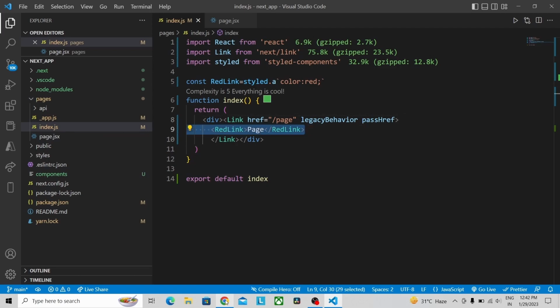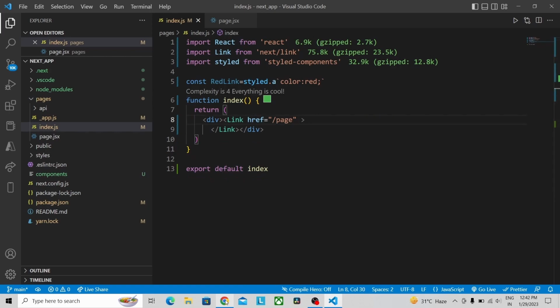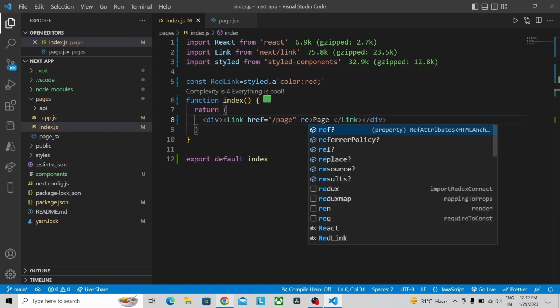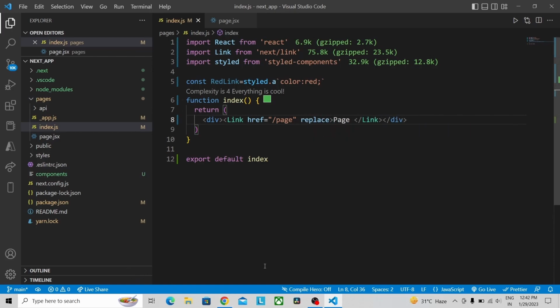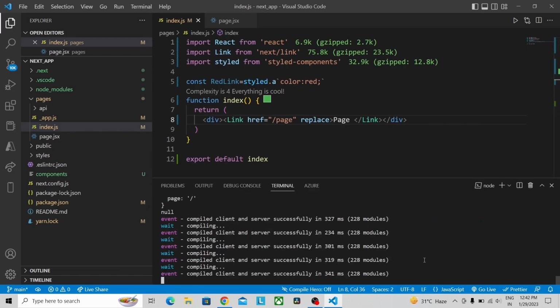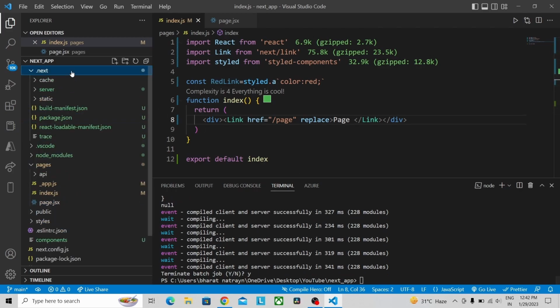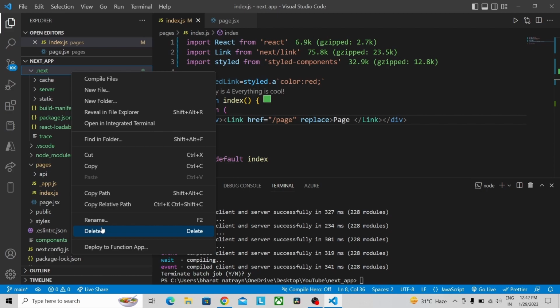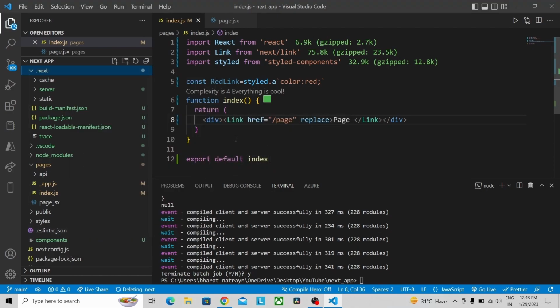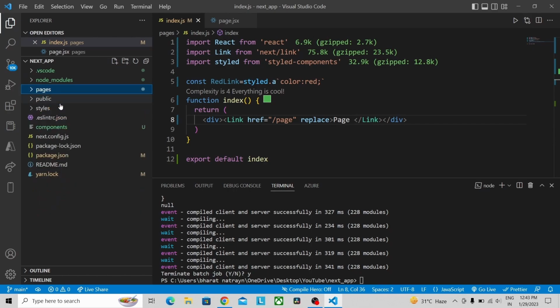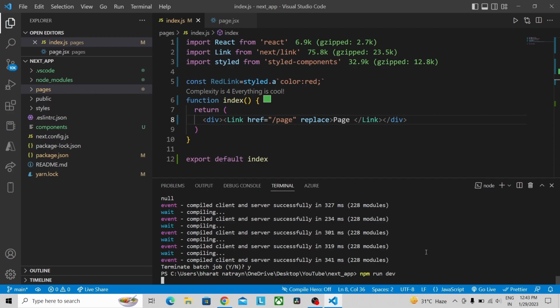First, remove this one and remove this legacy behavior and passHref. And here I'm going to provide replace, open the terminal, kill the terminal and remove the cache files. We have to remove all the cache files, otherwise it will not work. So again run the terminal and wait for a few seconds.